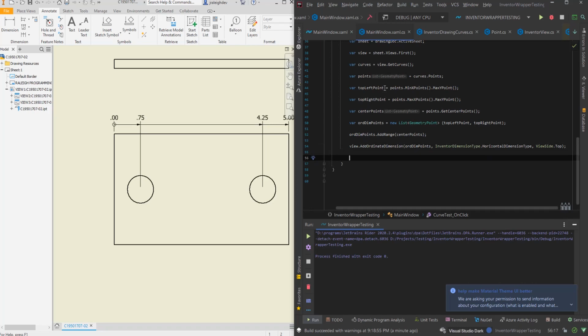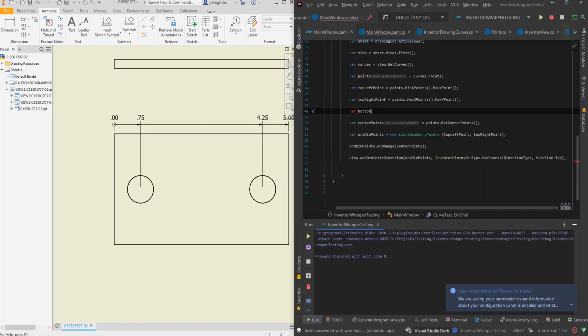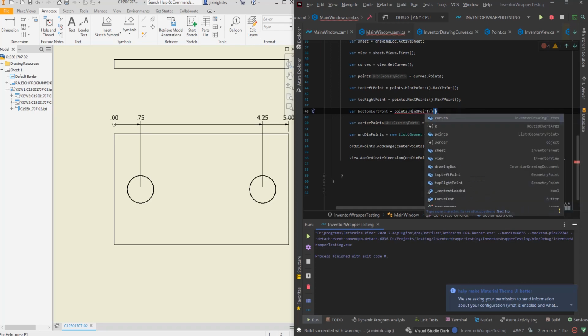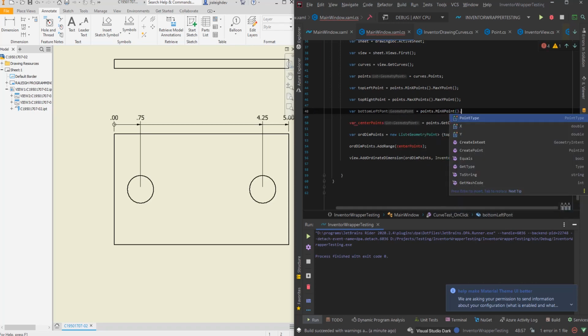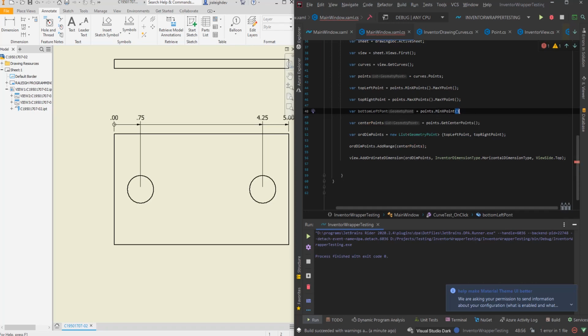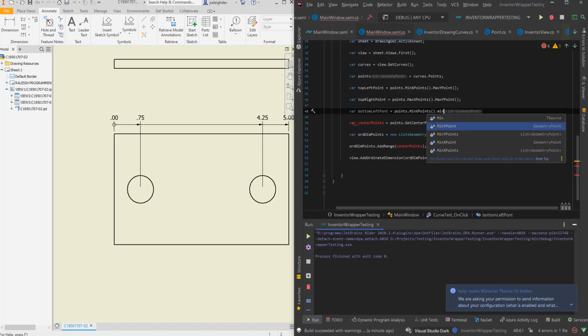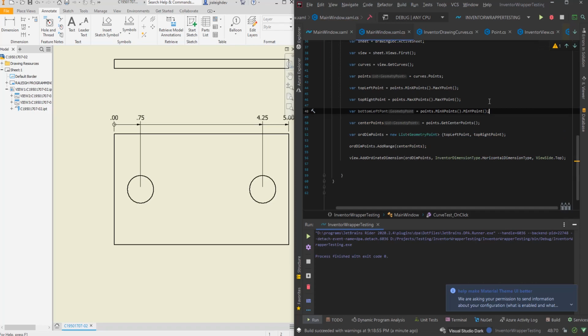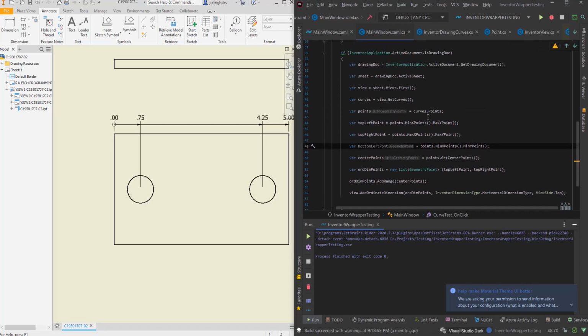We've already collected our center points. So let's go and add one right here. We'll say var bottom left point equals points dot min x points dot min y point. Oh, sorry, my bad. And I wonder, because we'll be writing this quite a bit, if it would be good to add that to our own extension methods as a shortcut. I think so. I don't have any real reasons why we shouldn't.